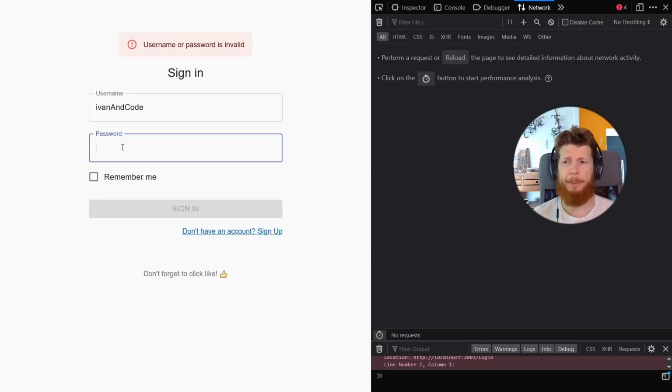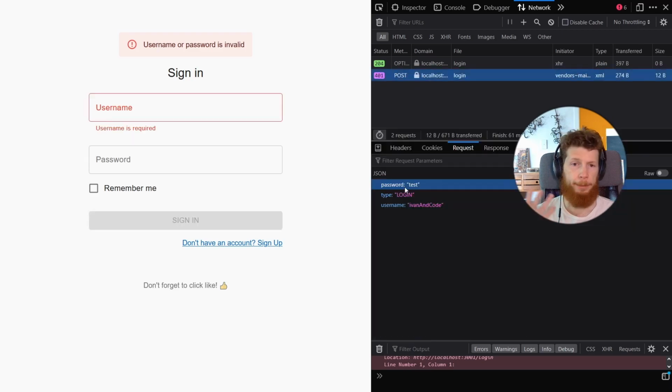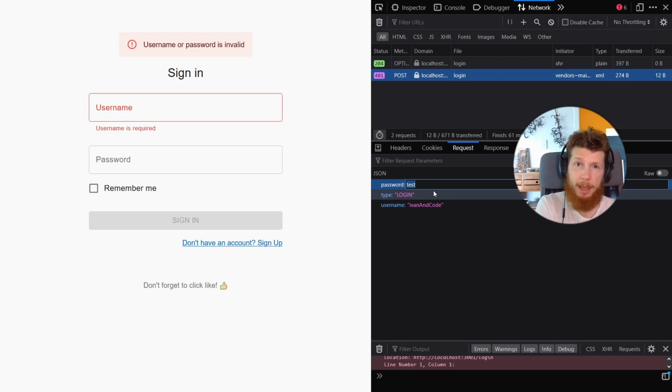Let's do that again, but now we will look at the network tab of the browser. So if I make a request, you can see that I had a 401. If you look here, you can see that I've sent test as a password, and this was obviously not my password, so that's why it's complaining.